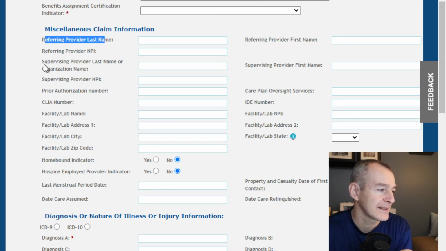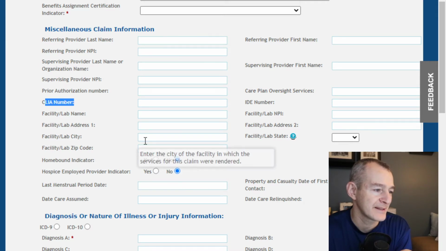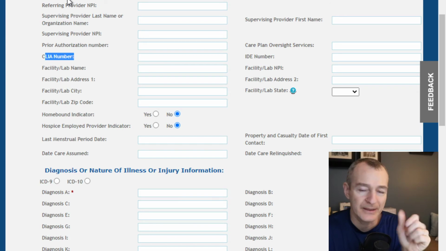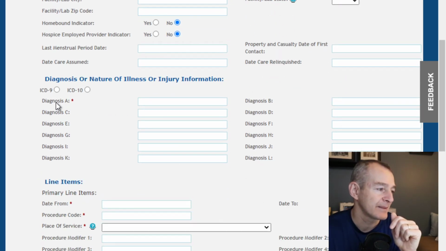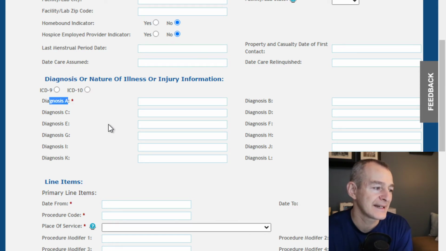A lot of this, like, we don't use supervising provider. We don't have this CLIA number, facility lab. None of that stuff is going to be completed. We only need the referring provider, last name, first name, NPI. And then as I come down here, you're never going to use an ICD-9 if it's 2021. It's only ICD-10. We're going to put in the diagnosis code. There needs to be at least one.